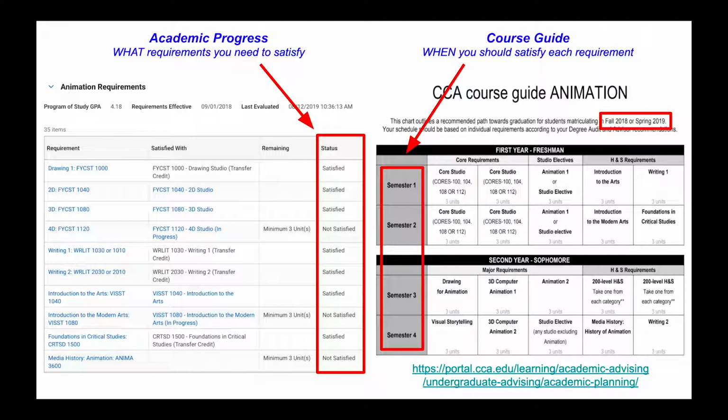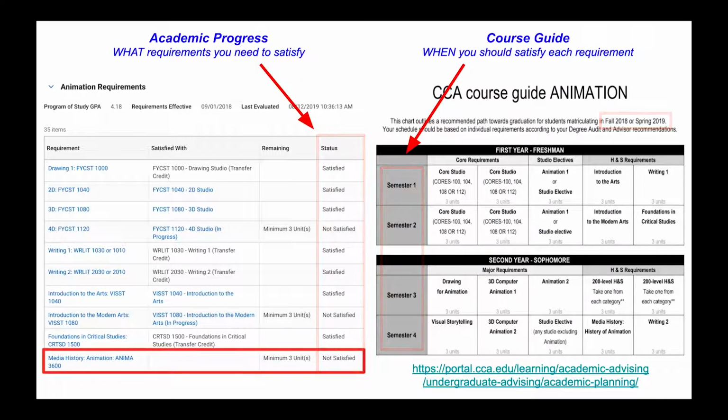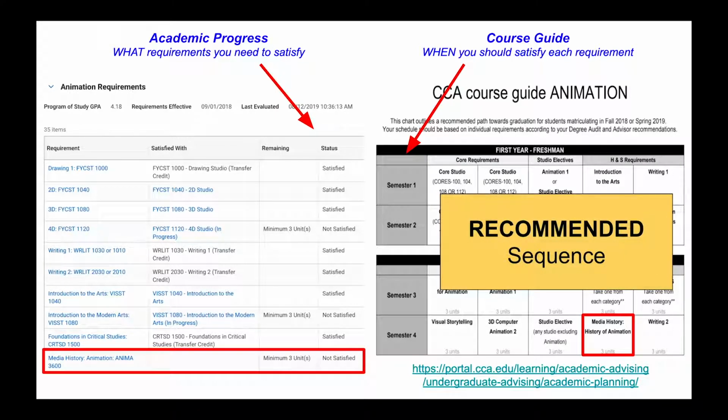So for example, the academic progress may show you that you have a course that you have not yet satisfied, such as media history. In the course guide, you'll be able to see when your program recommends that you satisfy that course. However, it's important to note that many of you may have transfer coursework, so that your academic plan may look different than the course guide. The course guide is a recommended sequence. If you have any questions about academic planning, please contact Advising and book an appointment.